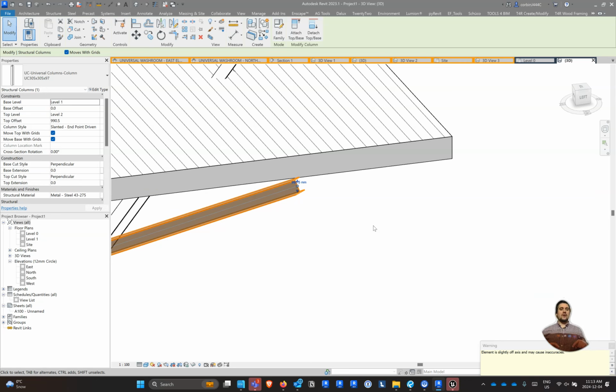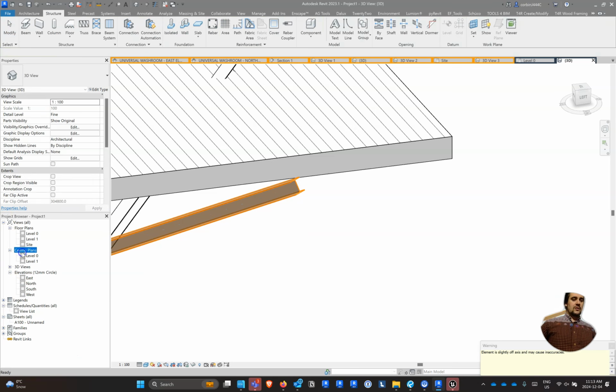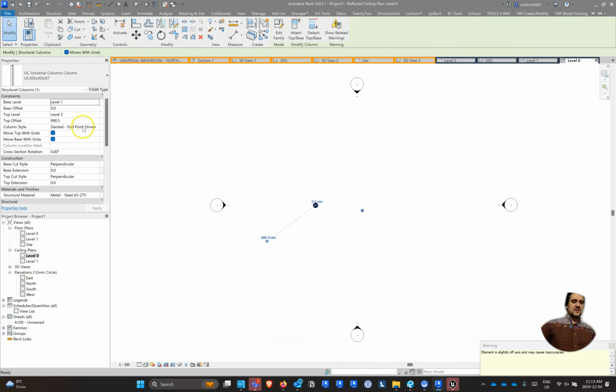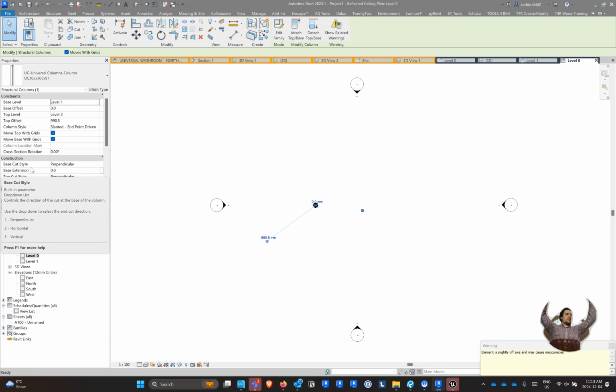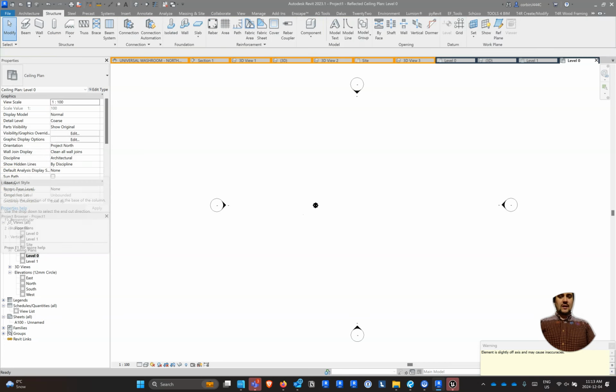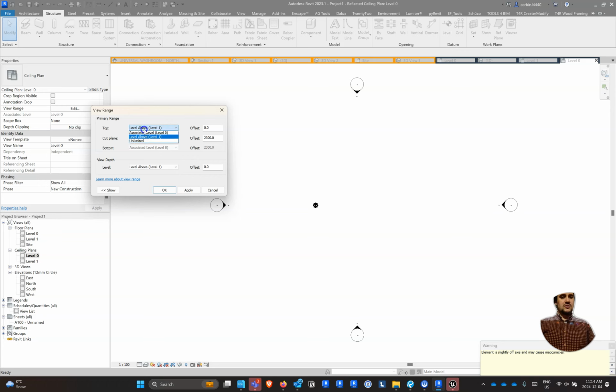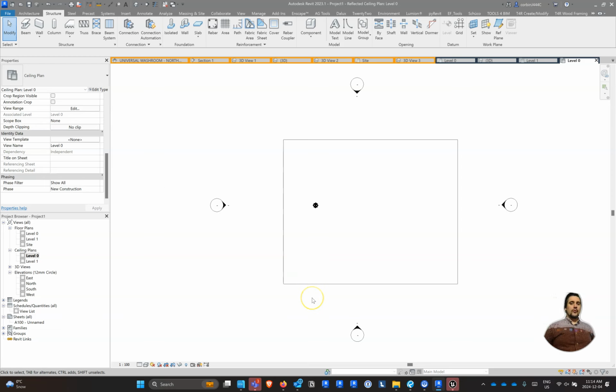One of my tricks with structure in particular is I often like to look at my ceiling view. And the reason why I look at my ceiling view, I'm actually going to go to my level 0 ceiling, is because your ceiling, you're looking at 4 feet and you're looking up. What we need to do here, we actually don't see anything, but what we need to do is adjust our view range. So let's adjust our view range to be unlimited. And when we adjust this to be unlimited, we're going to see our whole roof.